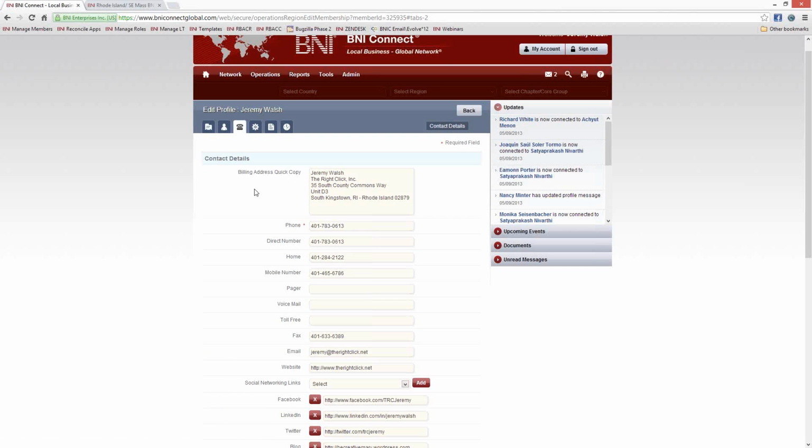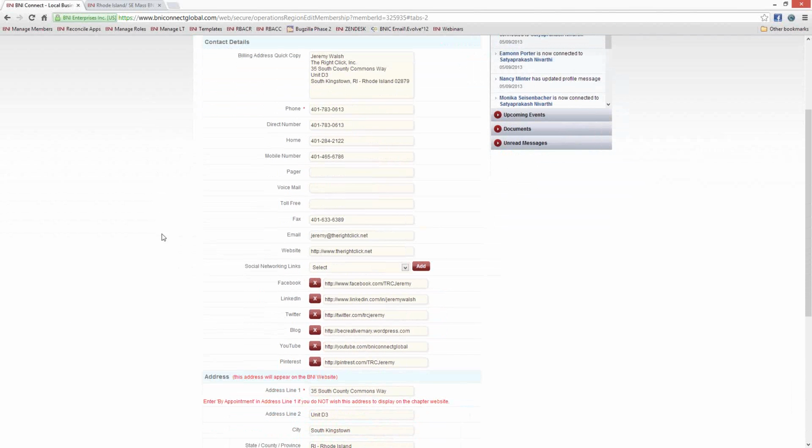Now the third tab is the Contact Details tab. And this one's pretty straightforward. You just need to fill out all of your contact information. So this has to do with the phone number, direct number, home number, mobile number, pager number, voicemail number, toll-free number, carrier pigeon number, smoke signal number, all of those different ways in which people will try to ring you up. It also has your email address.